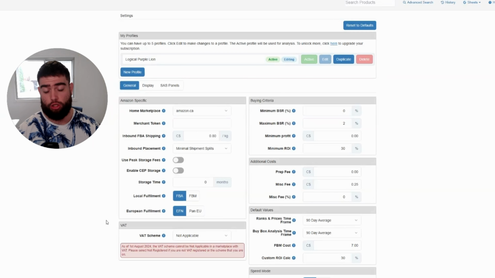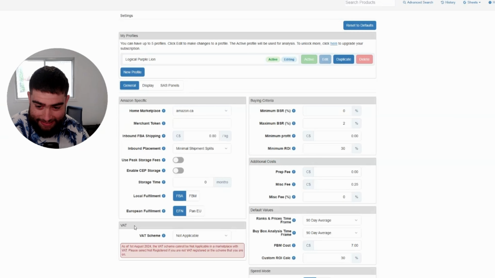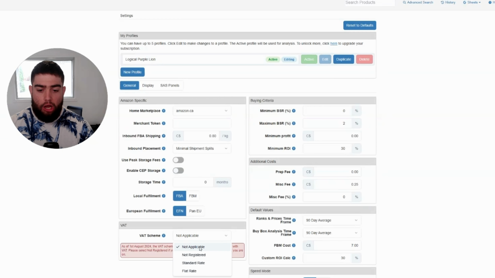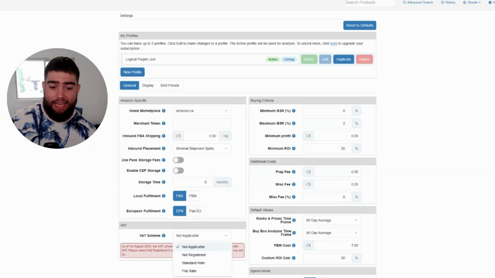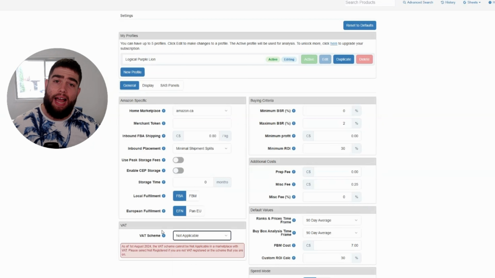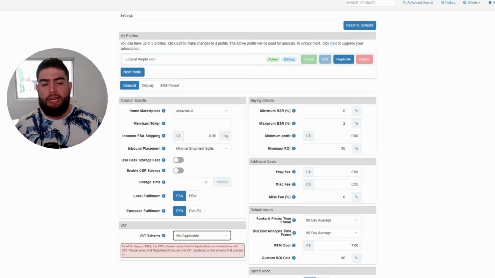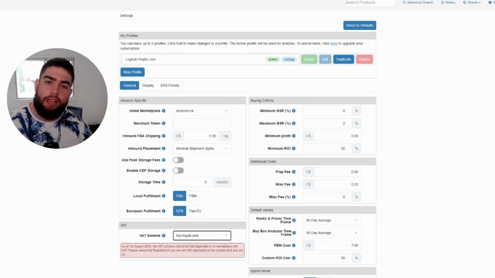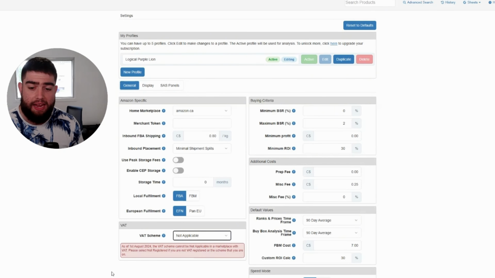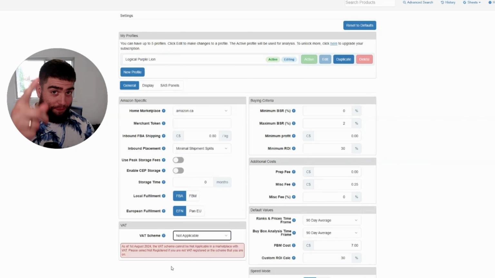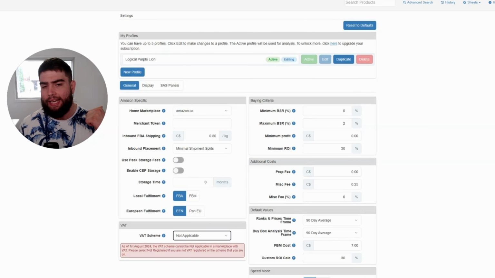Something that's extremely important for us Canadians, okay, is down here, the VAT scheme. We need to have this as not applicable. It starts off by default as not registered. What that will do is it will tack on 15% on your purchase price. So imagine you're competing with me and you think everything is 15% more expensive. It doesn't make sense, right? Places like the United Kingdom, they have VAT and they're obliged to pay that. But here in Canada, as long as you have your tax numbers registered, you need to have VAT set to not applicable because all your taxes are refunded to you. If you want to know more about that, you can watch an accounting video that's on my channel.